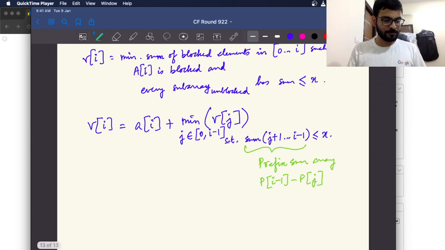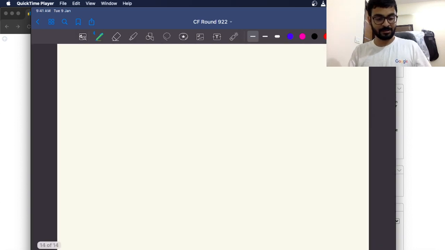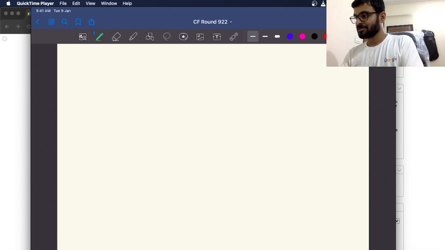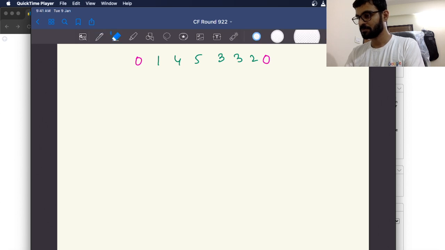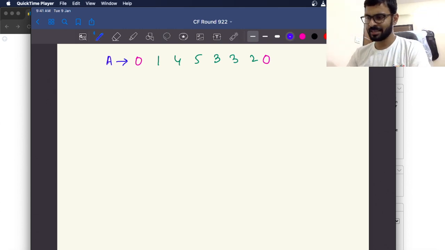So let us see two different examples, for 6 and 7, with the same array. I have put zeros at the beginning and end, and we'll adhere to the same convention: 1, 4, 5, 3, 3, 2. This is my array. Now you can use prefix sum for your calculations. I am not writing that.